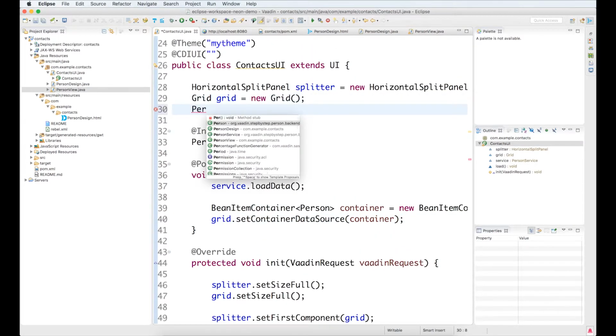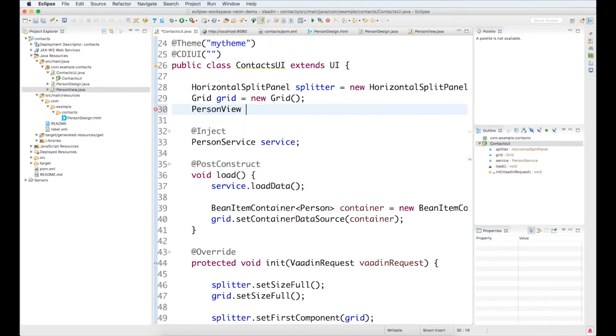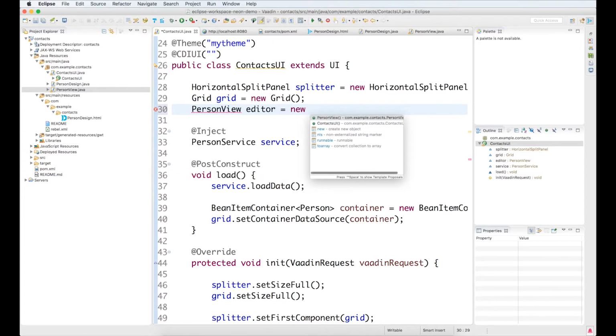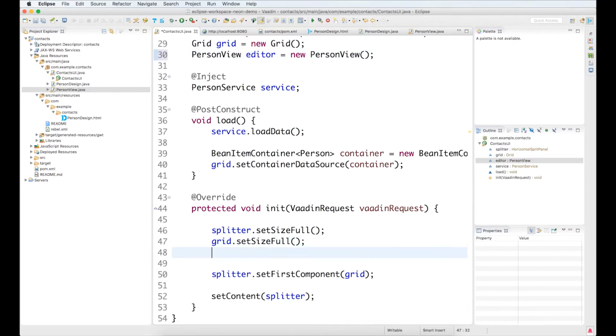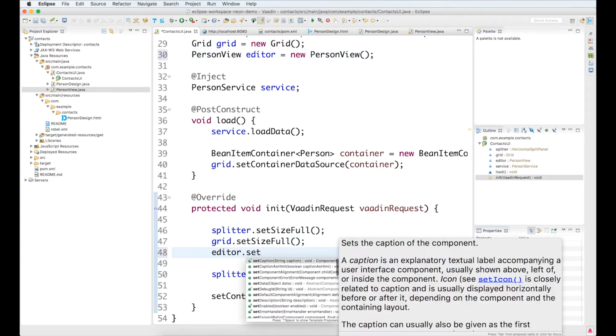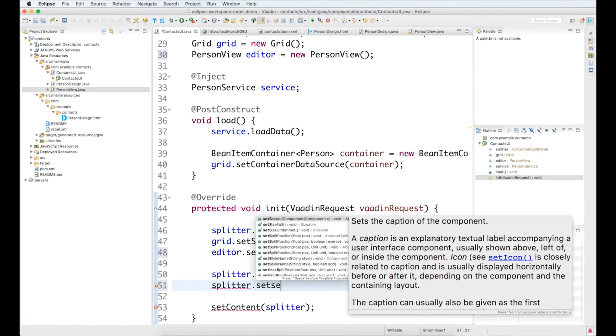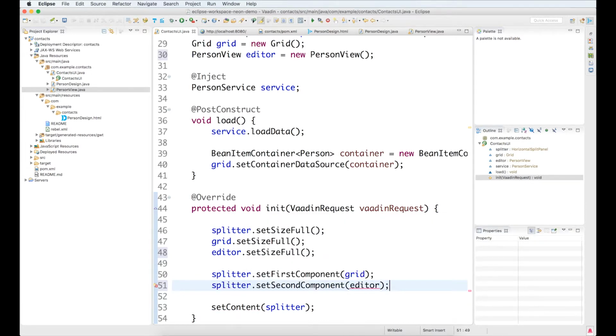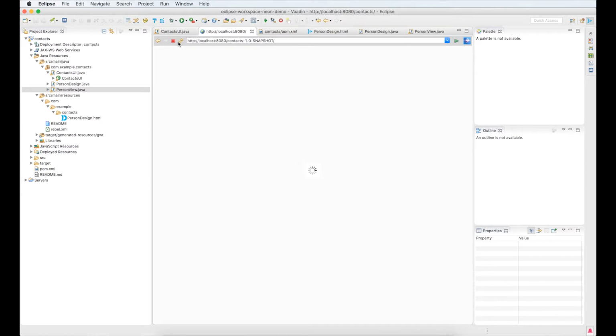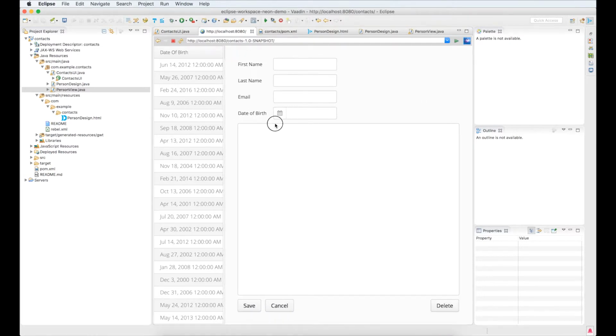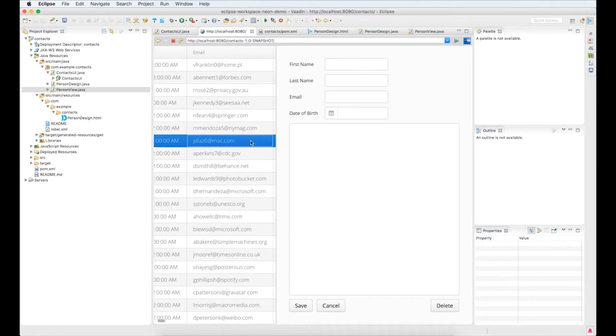Now I can reference to this view from here, person view, let's call it editor, maybe set the size full as well and add it on the right side or the second component of the splitter. Let's see the results. Form looks nice. The next step would be when I select an item here to populate the data inside the form.